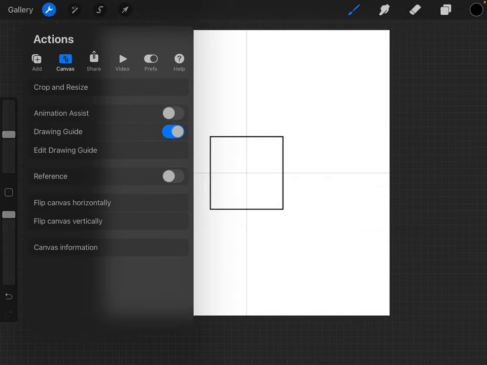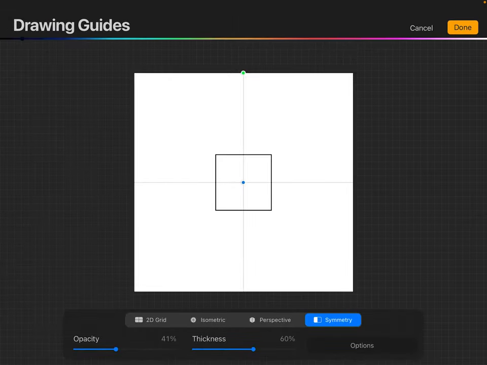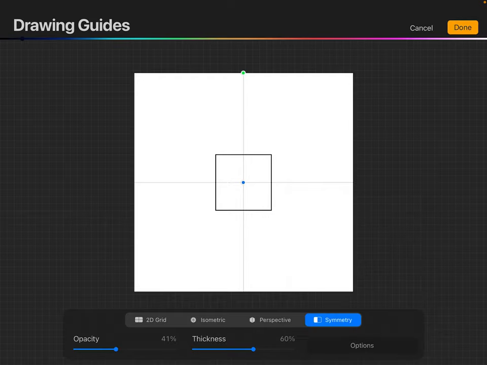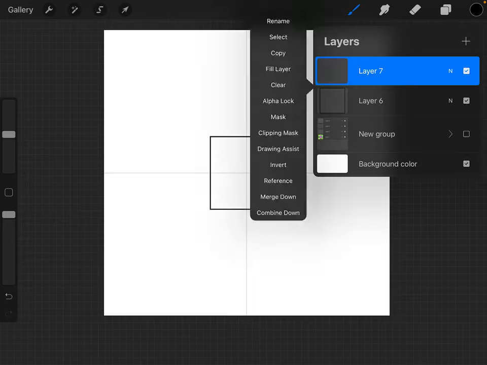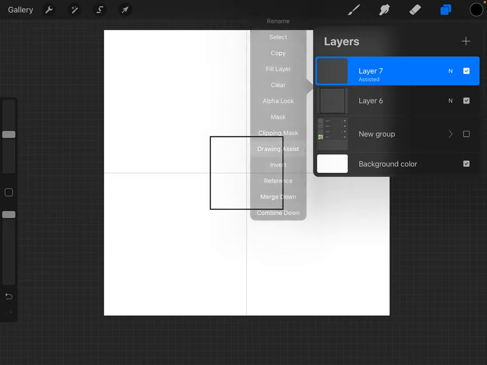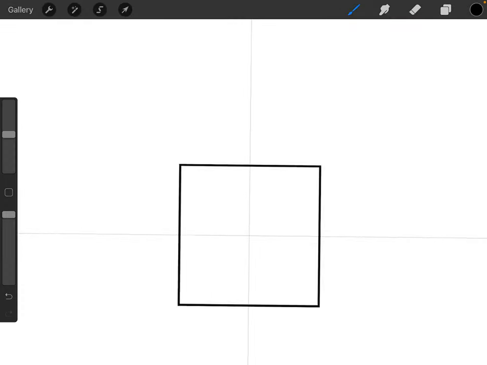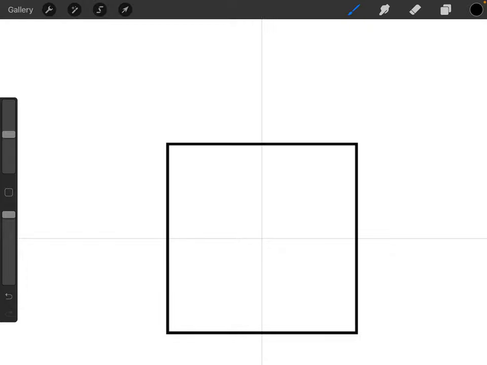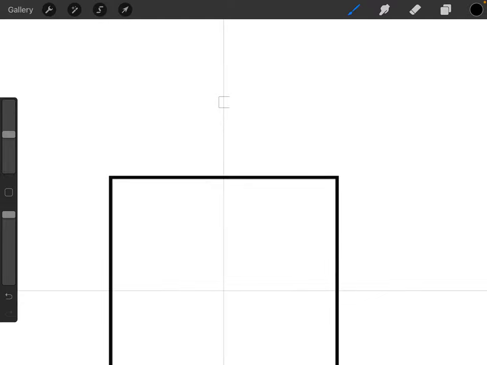Now we're going to go up a layer. You notice that I have the reference or the drawing guide set for quadrants. I am not using rotational symmetry. We will turn the drawing assist on, and then we will draw a nub here at the top.